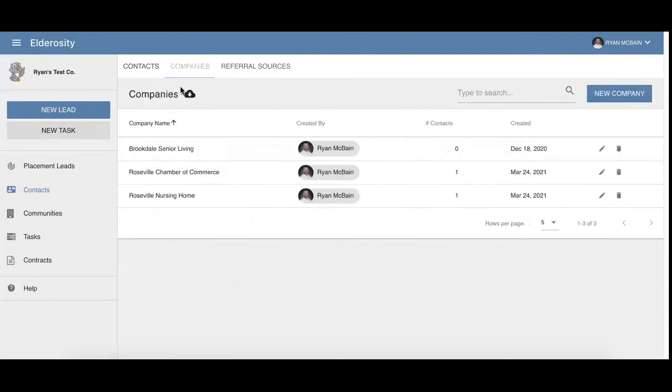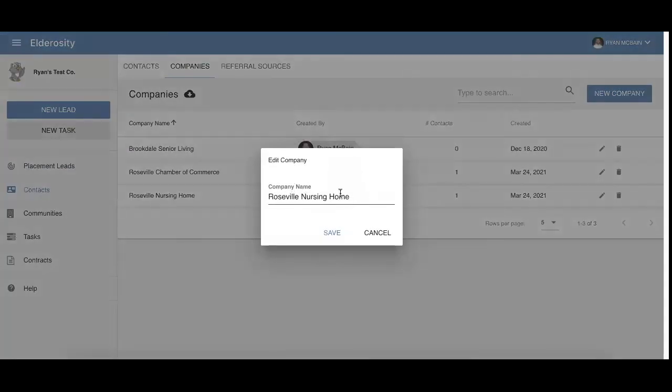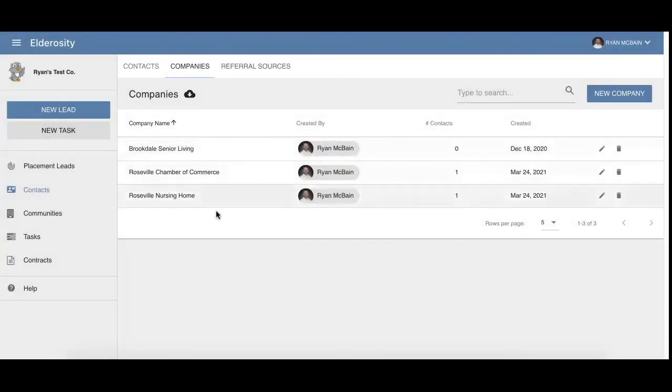And when we go into companies, we'll see that the Roseville Nursing Home has been added in here as well, and that there's one contact associated with that. Over here on the right-hand side, you can simply change that name and save it for the company's name and continue on, so on and so forth.